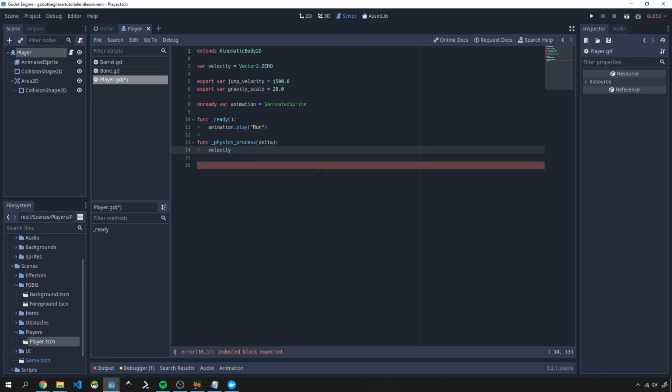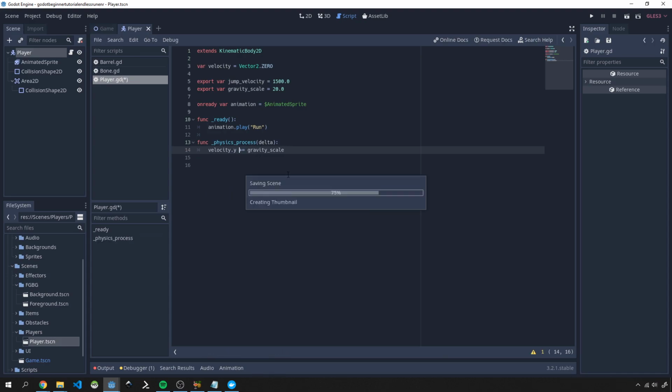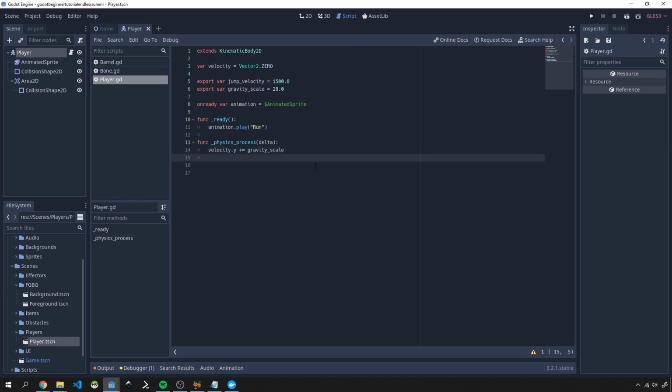And we now want to apply our gravity. So we'll add to our velocity on the y-axis our gravity scale, and I'm going to space this just to make it look a little cleaner. Just to explain how this works, in 2D your y direction positive is downwards, and negative is upwards. So we're going to be applying gravity to our player in the positive direction to make our player fall. Then next we want to call move_and_collide, and we'll use our velocity multiplied by our delta just to make it frame independent and have a way of scaling it via time or our frame rate.